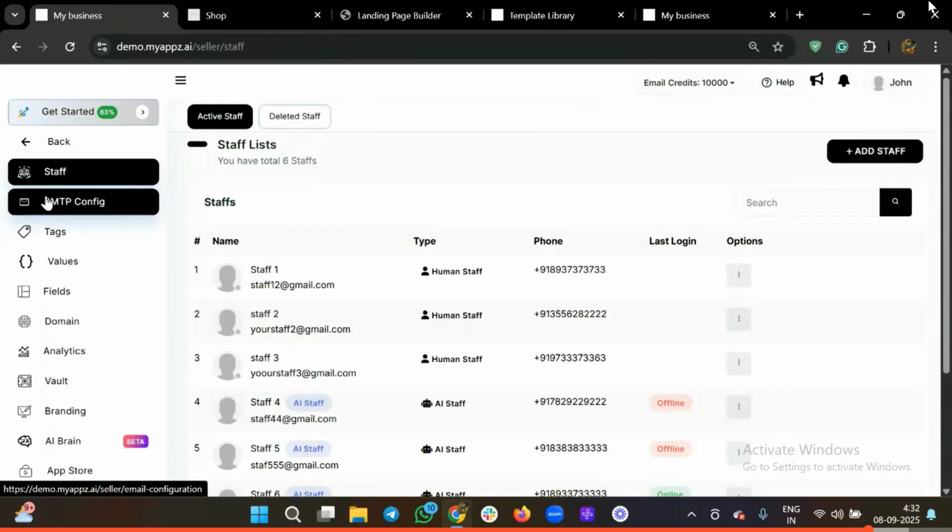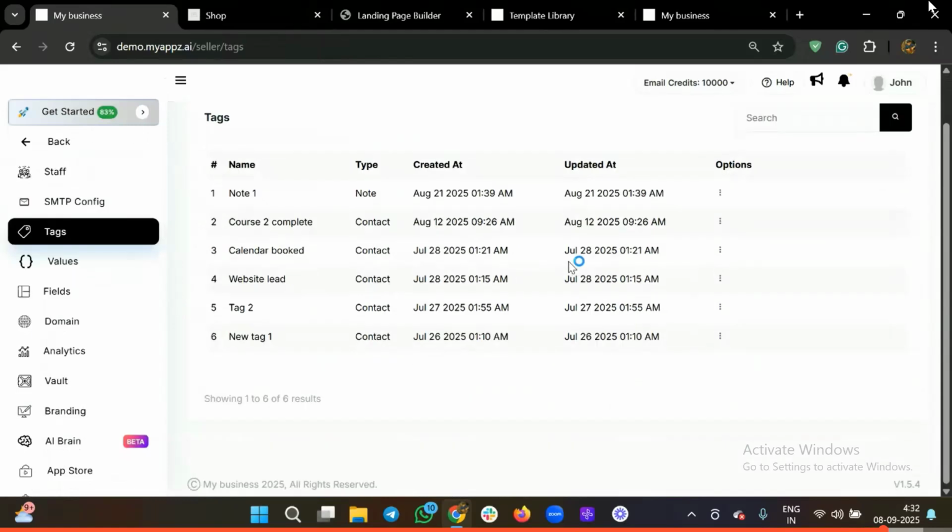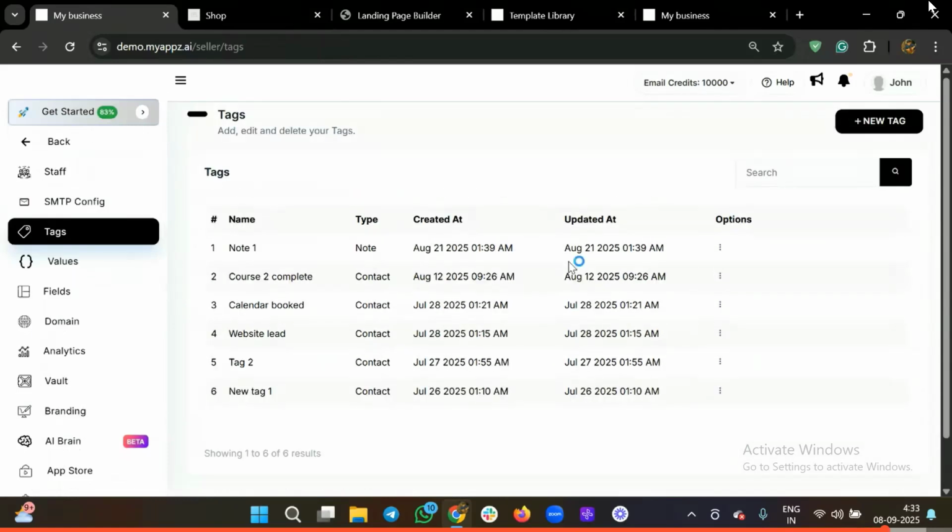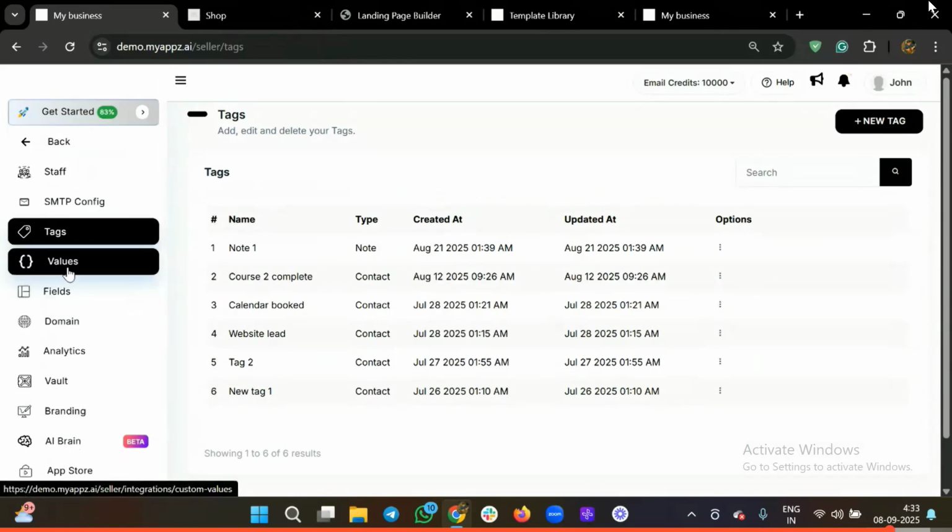Coming down here, SMTP configurations, where you can configure your own SMTP to send emails through your servers and your customized emails. So automated emails and bulk campaign emails going to end users will be sent from this SMTP once it's configured. You can also add different kinds of tags here. For your end users to be tagged, you first need to add the tags here, and then you can use them in your automations or in your CRM. You can add different kinds of values and custom fields you have.